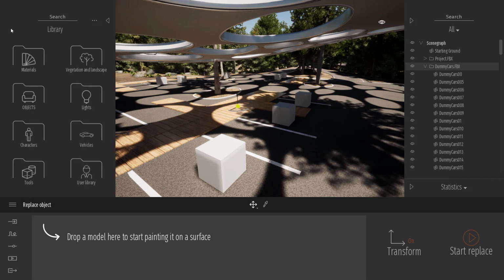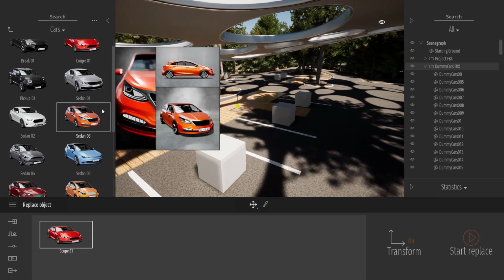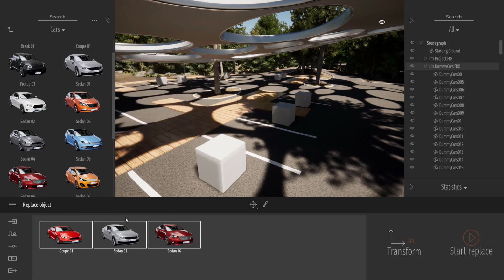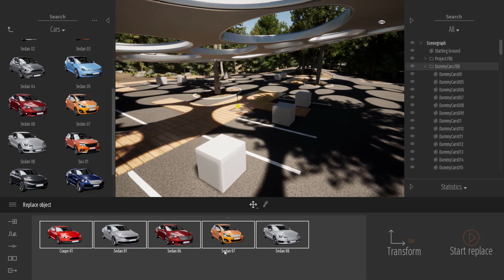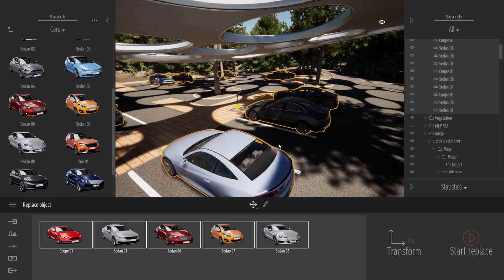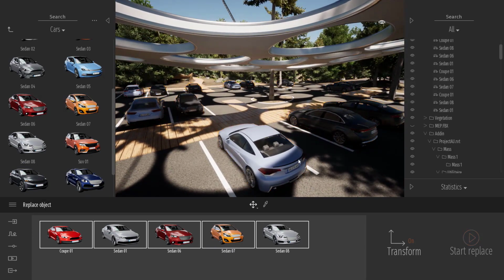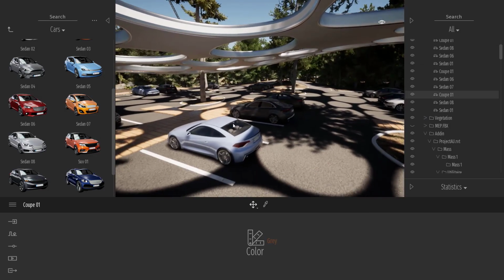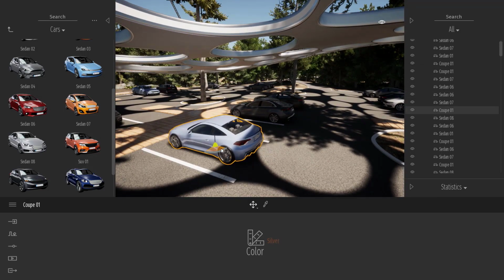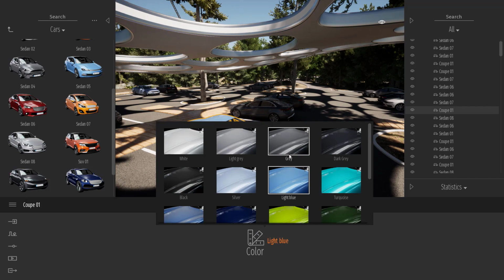I will come back in my library and now enter the Vehicles folder, Cars. I will just drag and drop a few vehicles down here. And in just one click, Twinmotion will automatically replace all my boxes by the object I have set up. And even after I've placed the cars, I can select them, I can move them, I can change the color of them, whatever.